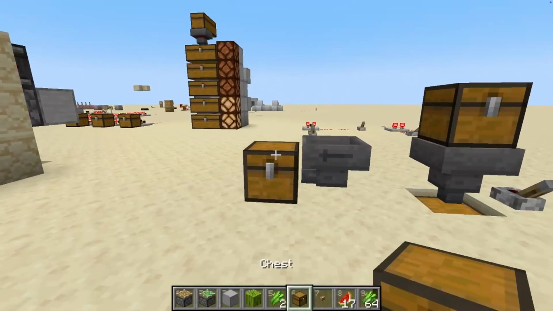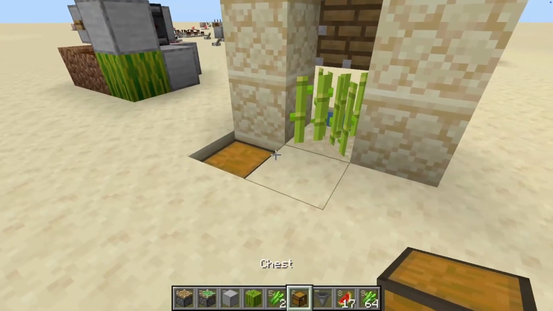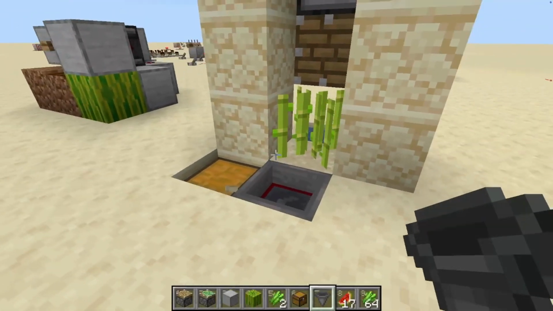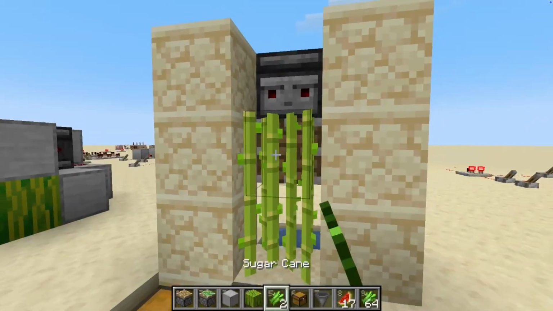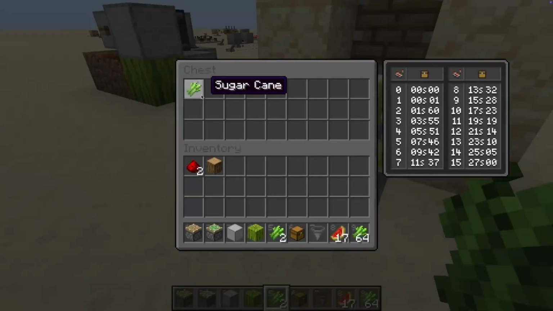So think about how useful these hoppers could be for our automatic farms. If we put a chest here for storage and a hopper into the side by crouching, we could have a totally automatic farm, growing, harvesting, and storing everything for us all by itself.